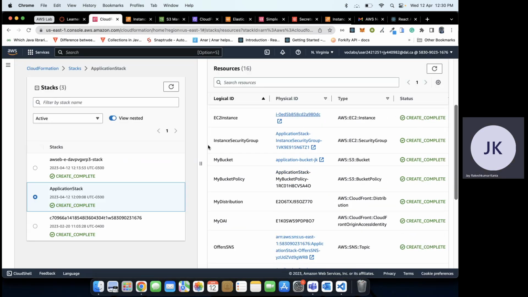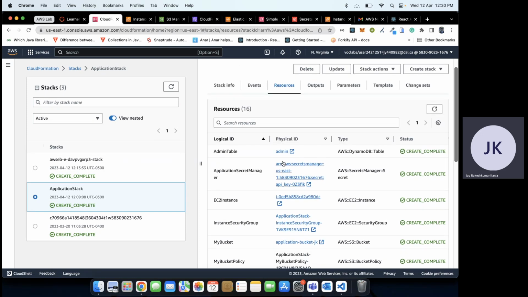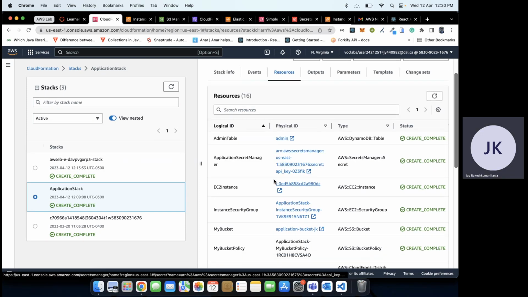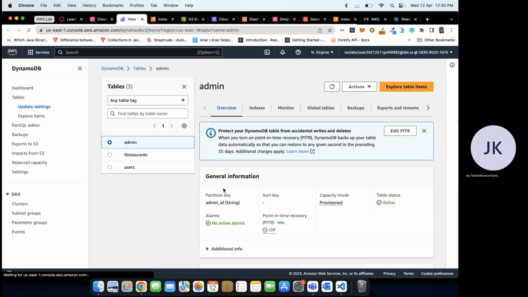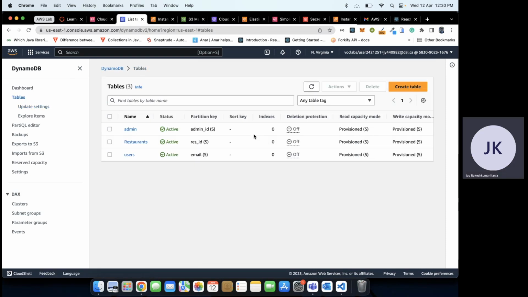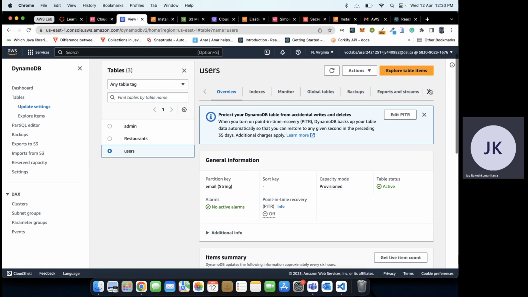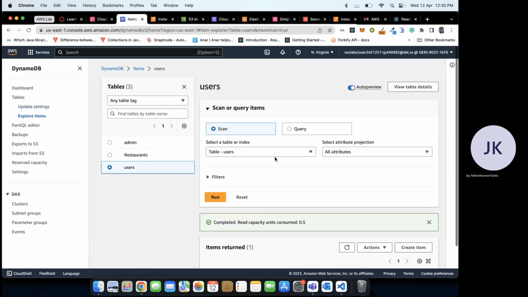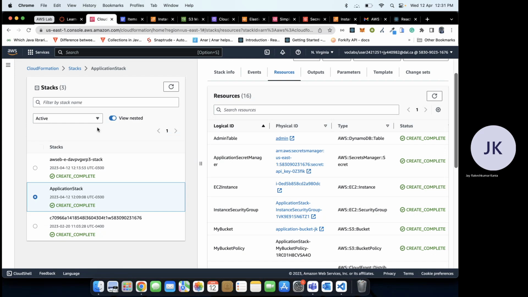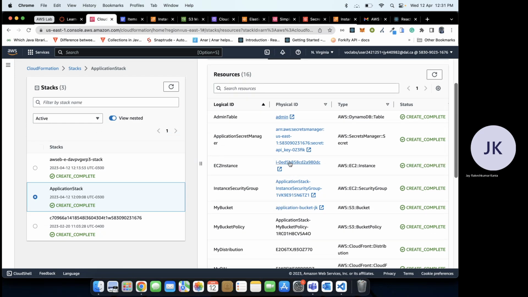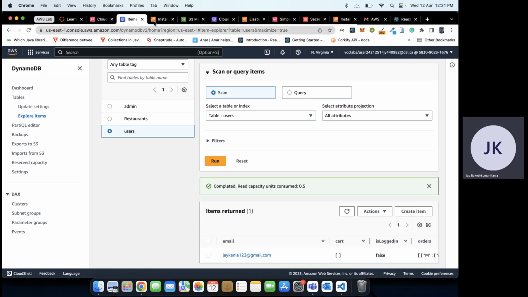So coming back to the CloudFormation part. So these are the resources. This is the admin table. So these are the three tables which we created with the help of CloudFormation. Users table. This is the user which we currently are logged in. We are gonna check everything over here.